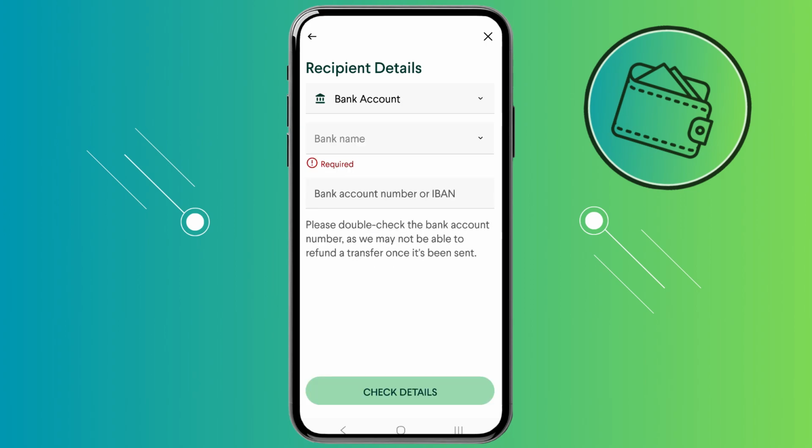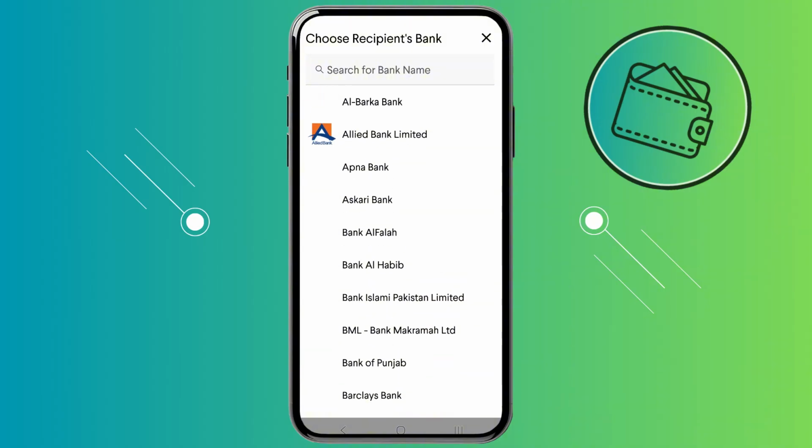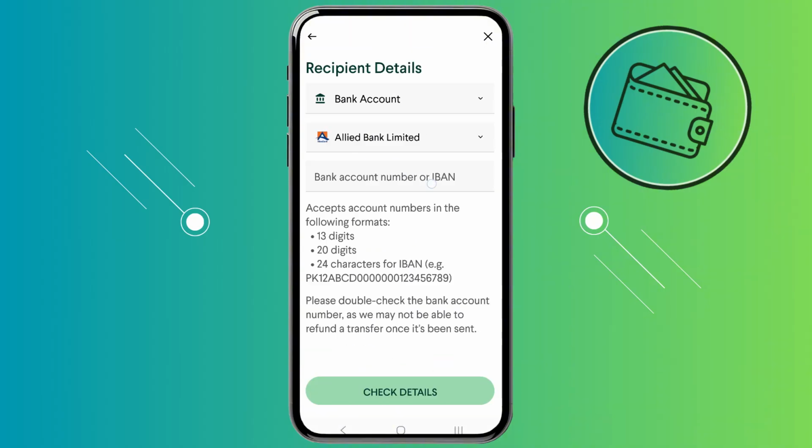Now on this screen, you would just need to select bank account information of that recipient. So first let's select a bank, let's say Allied Bank Limited, and then you would just need to copy paste a bank account number or IBAN, international bank account number of a person that you're sending money to. Once you input that over, you can tap on check details.